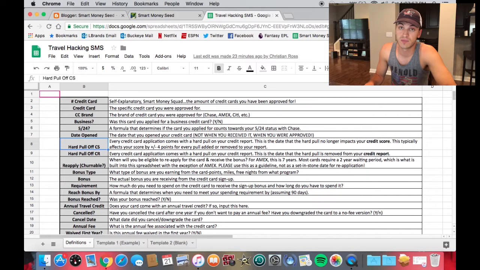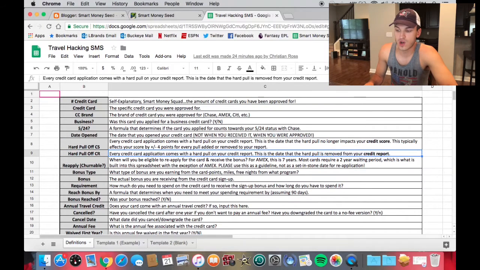So this hard pull off the CS is basically tracking 1 year from the time you got approved, when that 4-point buffer will come back onto your credit score. The hard pull off CR is the date that the hard pull is completely removed from your credit report. So the account will still show on there, but the inquiry, as in you've been looking for credit, comes off after 2 years. So important: the hard pull comes off your credit score in 1 year, but it comes off your total credit report in 2. It's just a formula that writes 1 year versus 2 years.